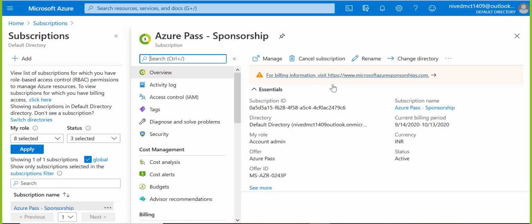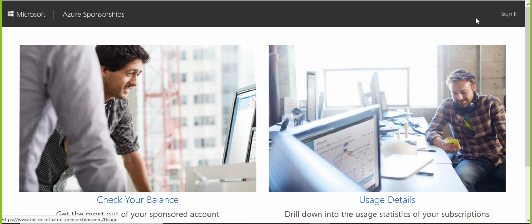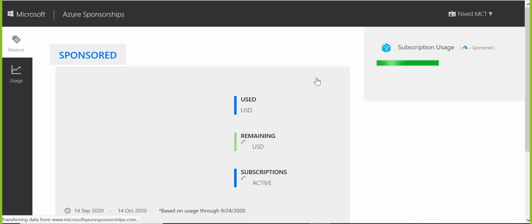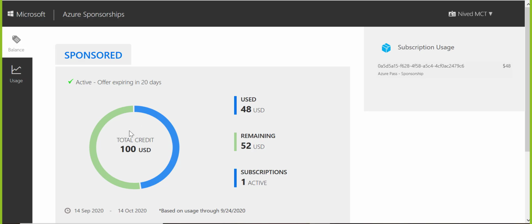Now here it tells me that I can visit my billing information by going to this link. If I go to this link, right, and I click on sign in, it is going to sign in to this portal so that I can see my billing information related to my subscription, right? So you can see here whether I have some money left, or what my subscription usage is, etc. You can see that I have a total credit of $100. It is expiring in another 20 days. I have used $48 and I have $52 already left with me.